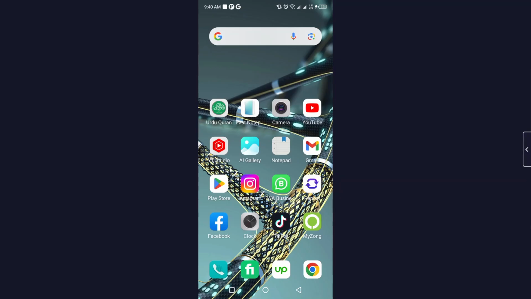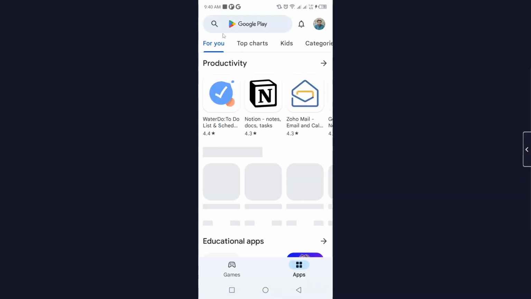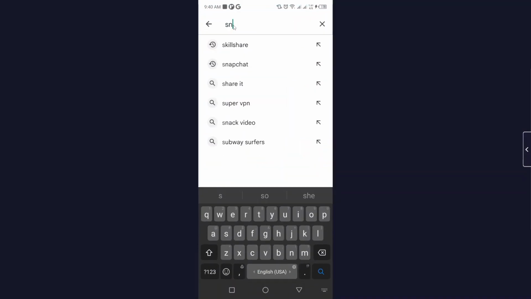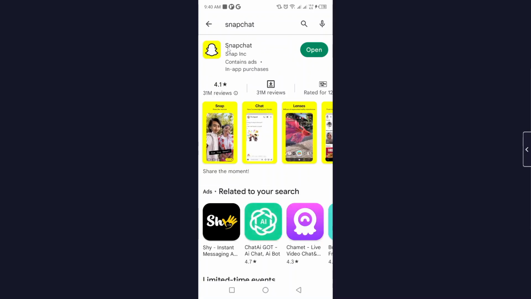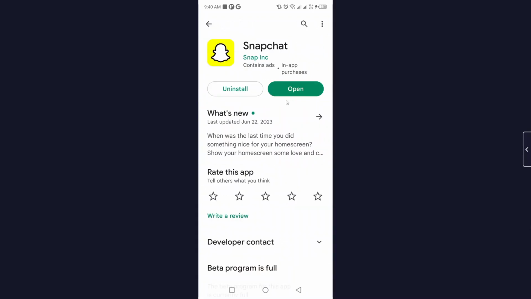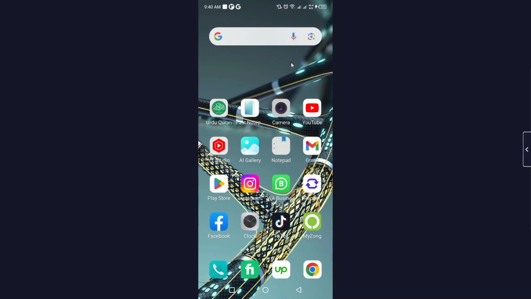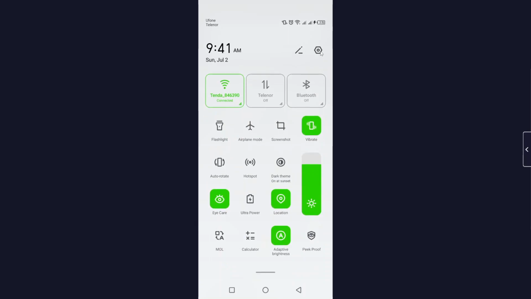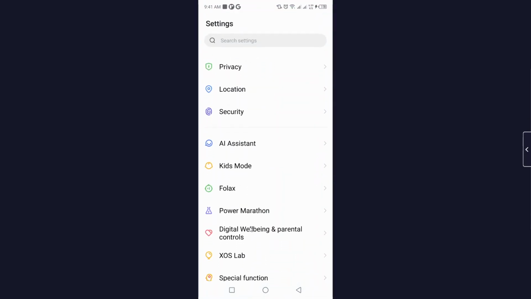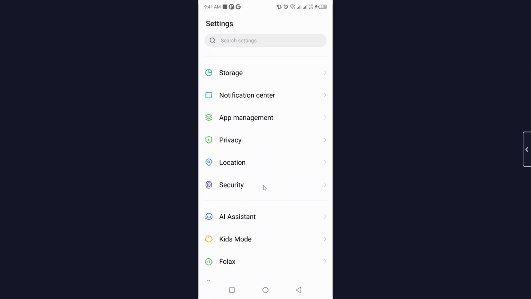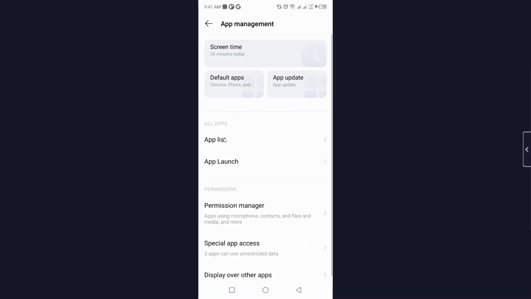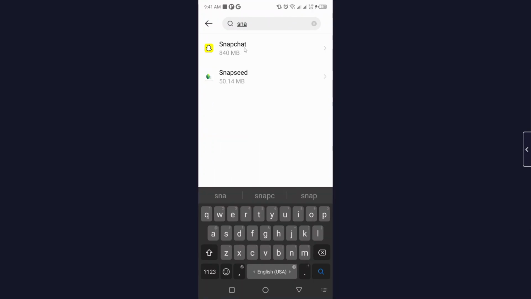So the first step you simply need to do is to open Play Store and search for Snapchat. Okay, click on that. And the first step, you simply need to delete Snapchat and then you simply need to install it again. Okay, so once you're done that, you simply need to go into the app settings and go into the app management.